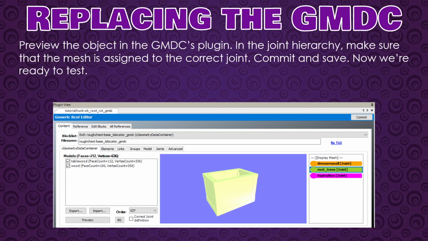We can commit and save that, and then we would just do the same thing with the lid GMDC. And that's pretty much it. At that point we would be able to finish off the object and test it in game.